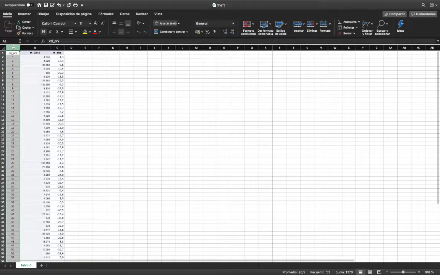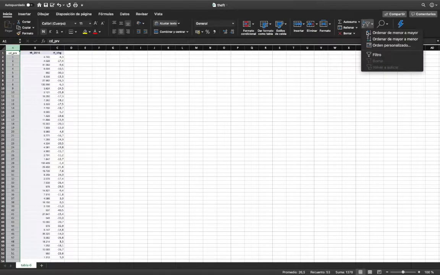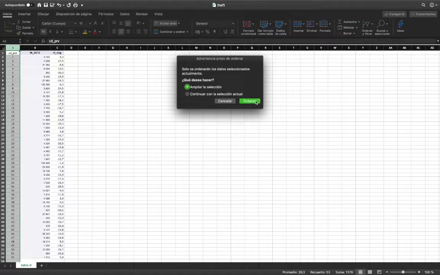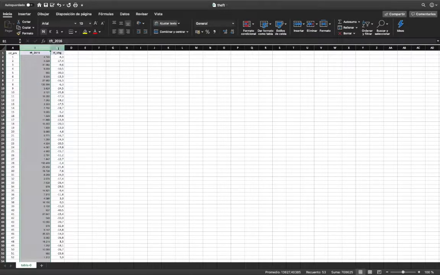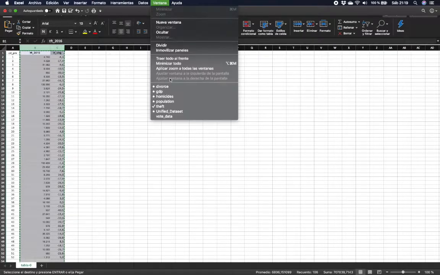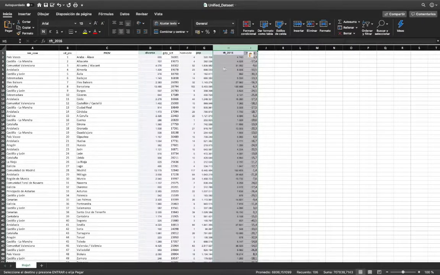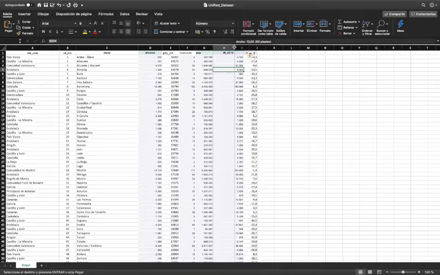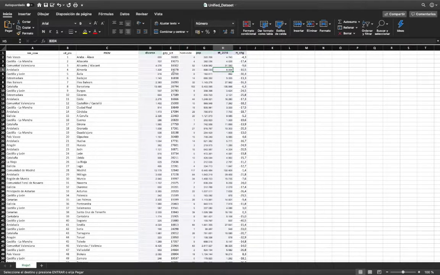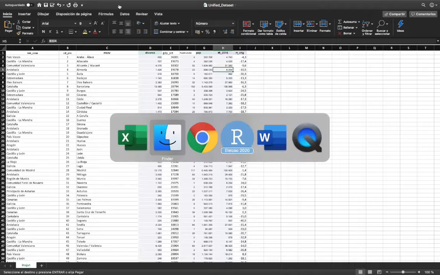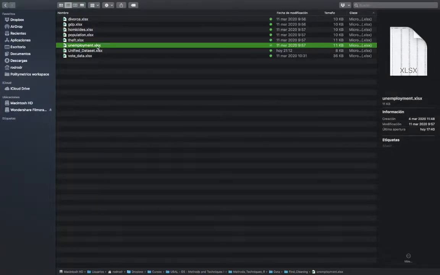But I cannot forget to order before copying. Now I can copy and go back to our unified dataset and paste this. Now I have this information here, and keep going. Now unemployment.